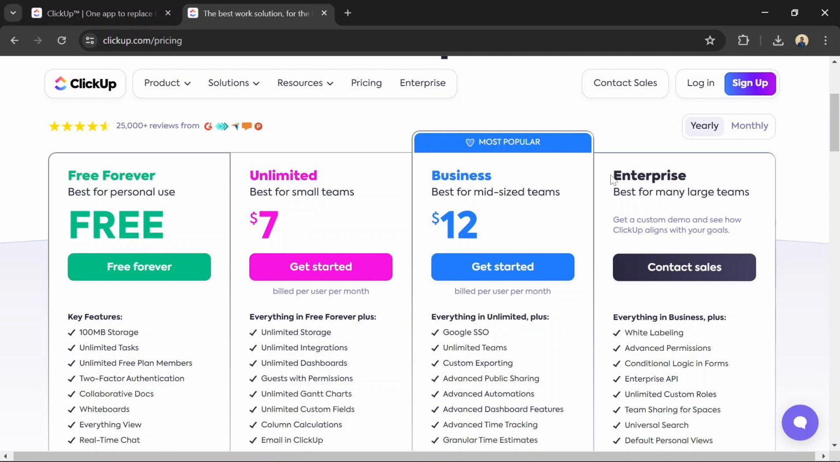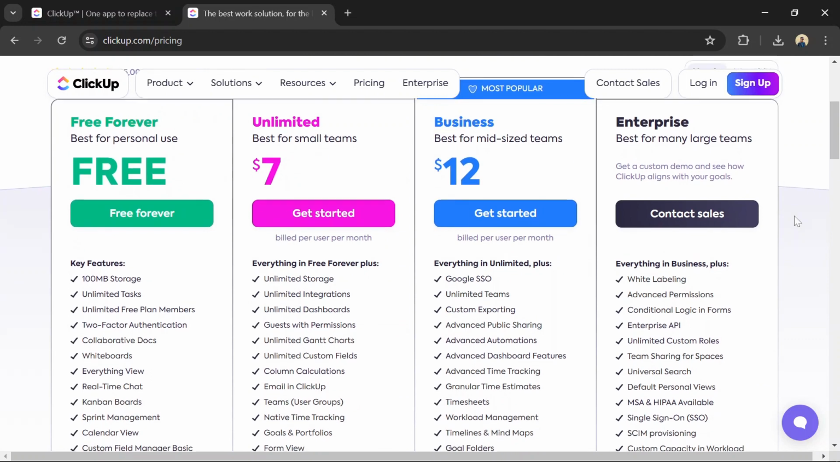Enterprise plan at custom pricing, designed for large organizations seeking extensive customization and branding options. Offers features like white labeling, advanced permissions, and unlimited custom roles.